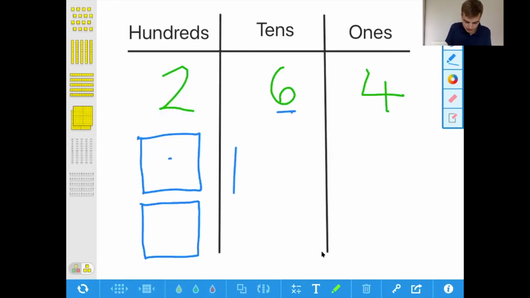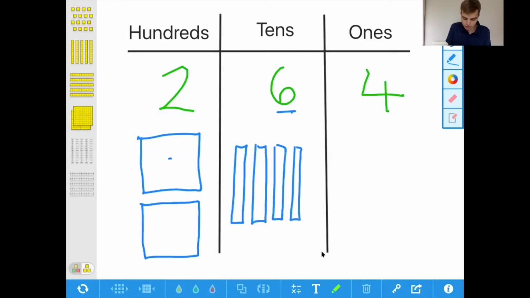Let's have a go at drawing that then. Do this with me. 1, 2, 3, 4, 5, 6. Fantastic. So far I've drawn the 200s and the 6 tens. Guess what we're going to draw now? Yeah, you're absolutely right. We're going to draw the ones. Let's have a go. How many ones then? I've got the digit 4 in my ones column, so I need 4 ones. Let's have a go at doing that together.